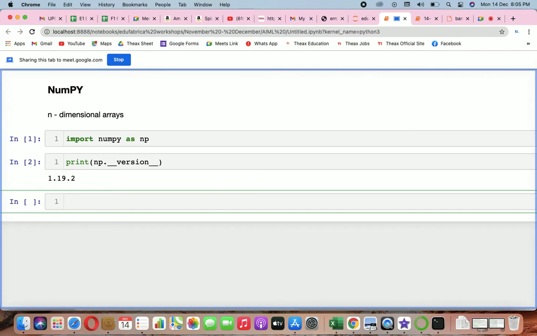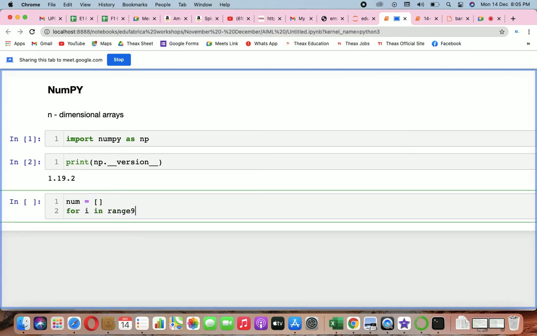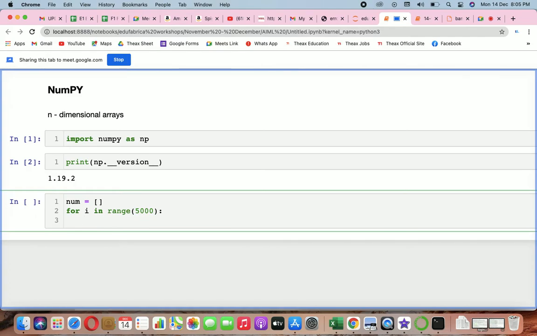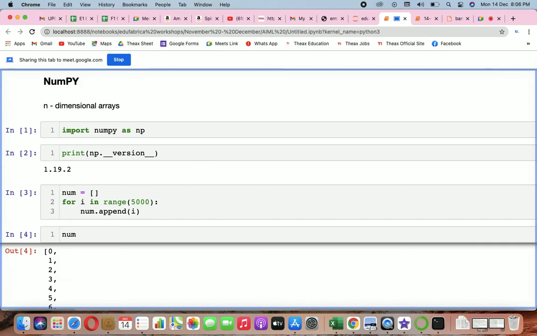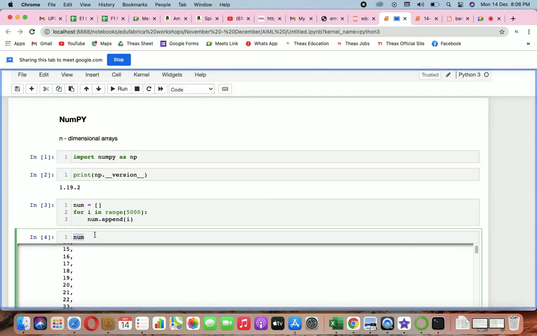If I repeat some very basic things about a list: say this is a list of numbers, and I want to give a range of 5000 numbers. So it is a blank list, and I say for i in range of 5000, num.append(i). This is the case of a list. Now in num, you would find the list of 5000 numbers. That is a very simple thing.